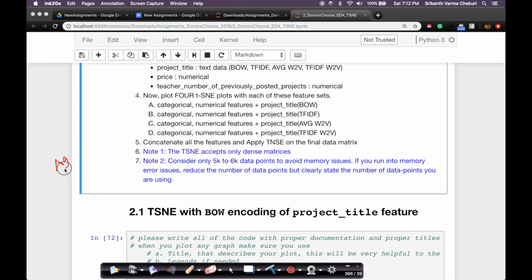Don't use the data for the 109K projects because most of your systems do not have the computational resources to do it. What we are suggesting here is just randomly pick 5,000 to 6,000 data points, because you don't want to go into memory issues and out of memory errors, right? If you pick 5 to 6,000 points, if you have even 4 GB of RAM on your laptop or desktop, you can comfortably finish this, right?